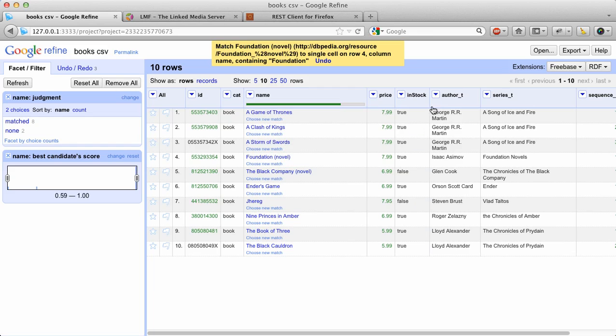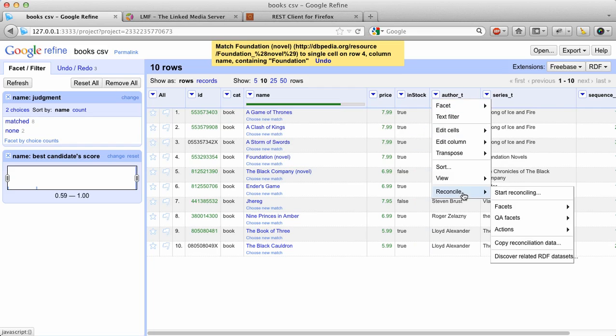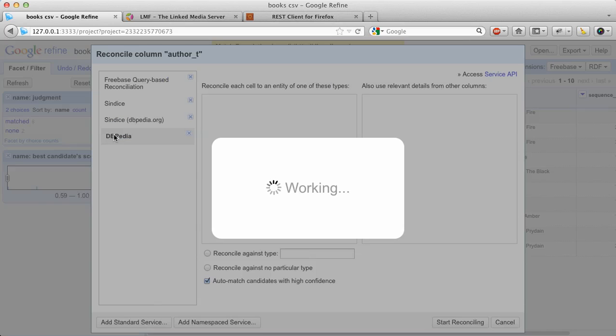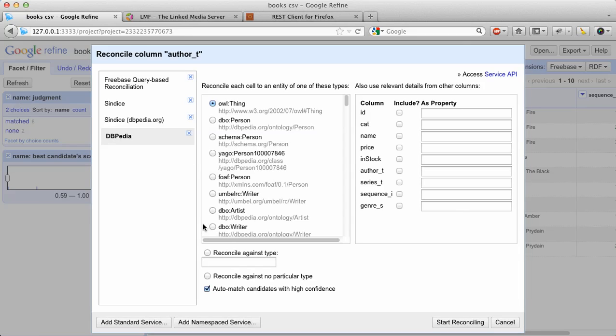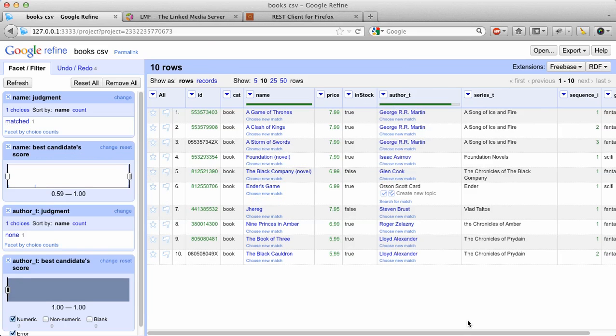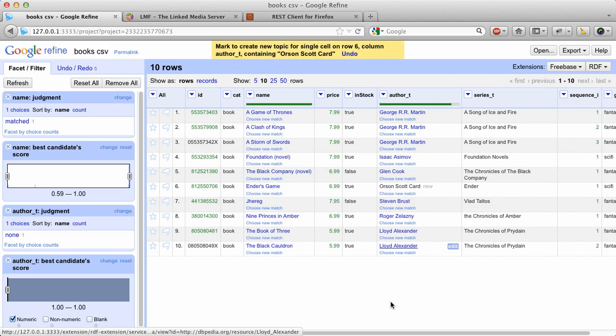Now I do the same for the author column. Again, I click on Reconcile, Start Reconciling. I select the DBpedia service. It will try to figure out the types. I select DBO Writer as type and I click on Start Reconciling. So again, it found most of the authors, only one is missing, and for this one we say we create a new topic on our local system.